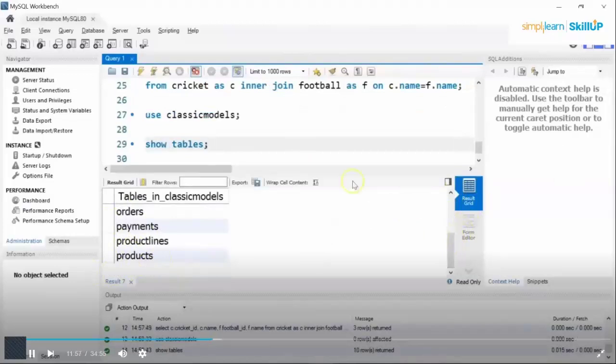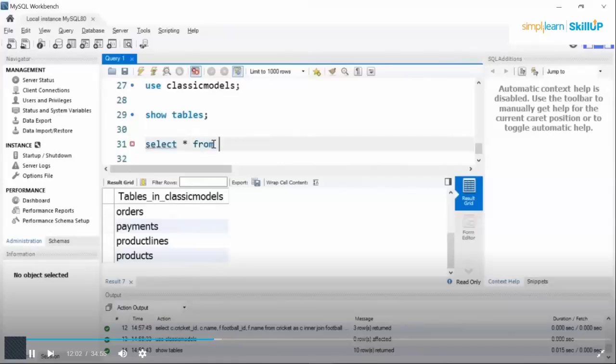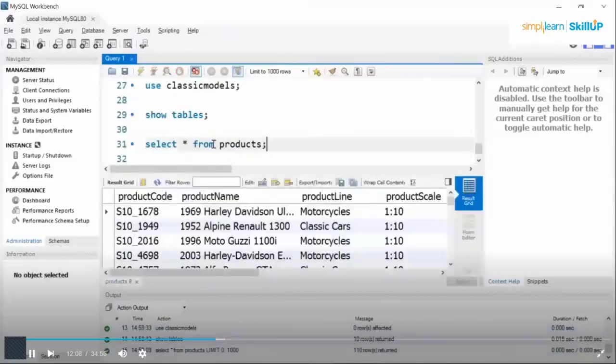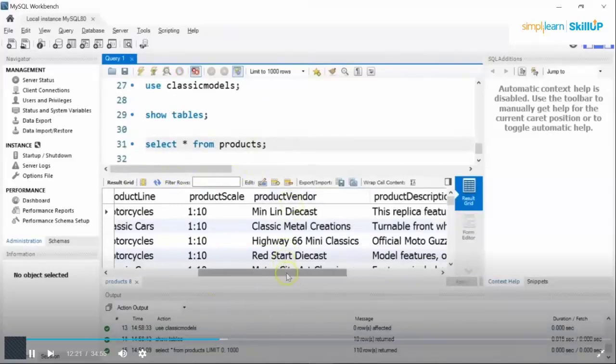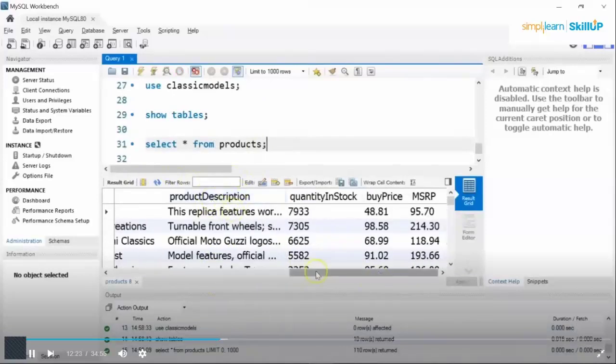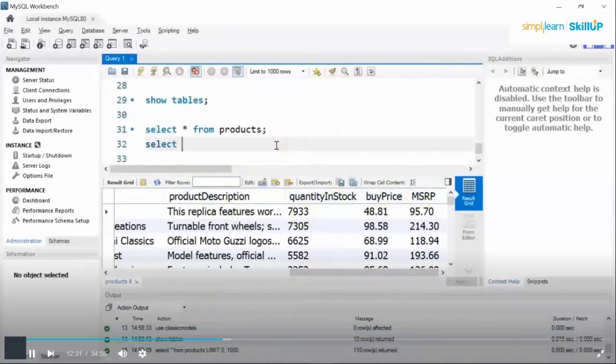Alright, so let me use my select statement to show what are the columns present in the products table. Okay, so this products table has information about different product names. You have the product code. Now this product code is unique here. We also have the product vendor, a little description about the product, then we have the quantity in stock, buying price and MSRP. Let's see what we have in product lines.